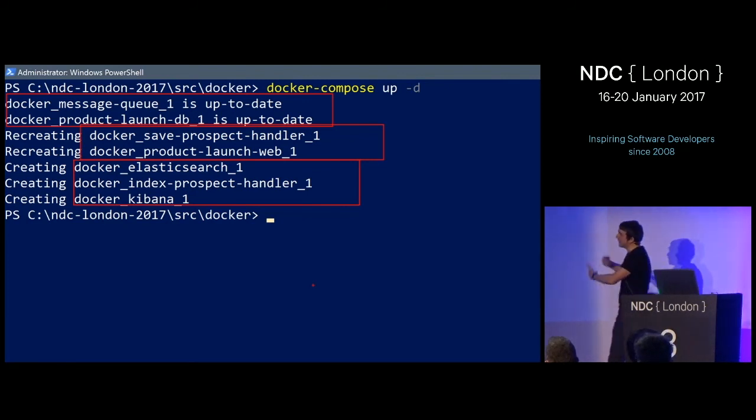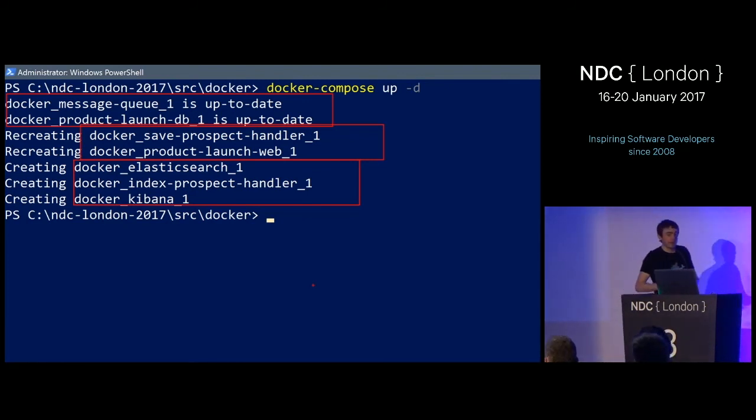So I can do an incremental release with Docker Compose. It will look at what's currently running, compare it to the definition of the solution in the compose file, and basically do the diff. So it will run new things if it needs to, recreate them if it needs to, and start new things if they're new components.